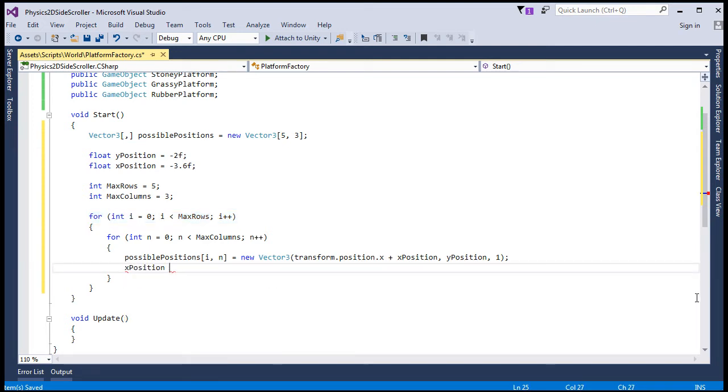As it's iterating, we'll change the x position. So we'll say x position plus equals, we'll do a little ternary. If x position is equivalent to 3.6f, which is basically the furthest platform to the right, then we'll reset it back to minus 3.6. So we'll just say plus equals minus 7.2, which will reset it back to that. Kind of a funny way of doing it, but that's the way I want to do it.